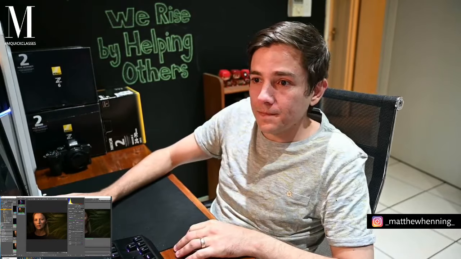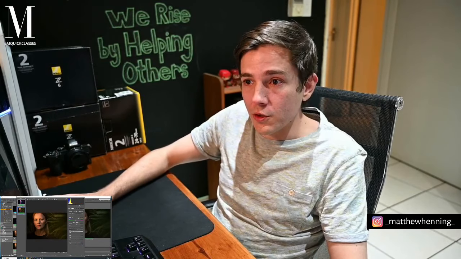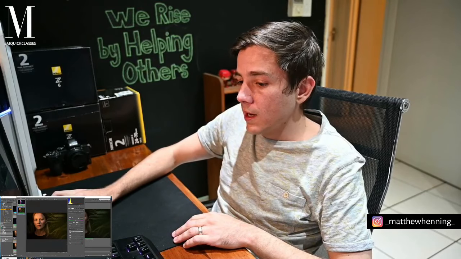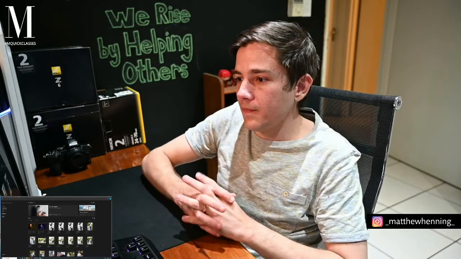So yeah, I'm really happy with those two images. So from here, what we're going to do, once you're done with your raw adjustments, you're just going to select them all and you're going to say open images.